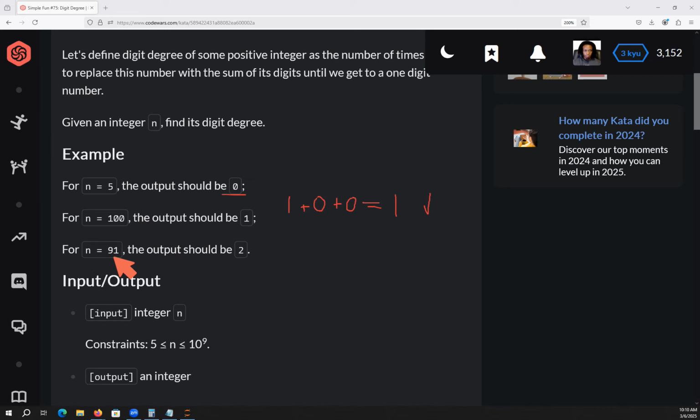Looking at n equals 91, the output will be 2. It's going to take two operations to get it to a one-digit number. So 9 plus 1, that is a 10. And we see 10 is a two-digit number. So then we do 1 plus 0, and that equals 1, and there's your one-digit number. This was two operations, 1, 2. So that's why we get a 2. So you see it now, you understand it, you got it crystal clear.